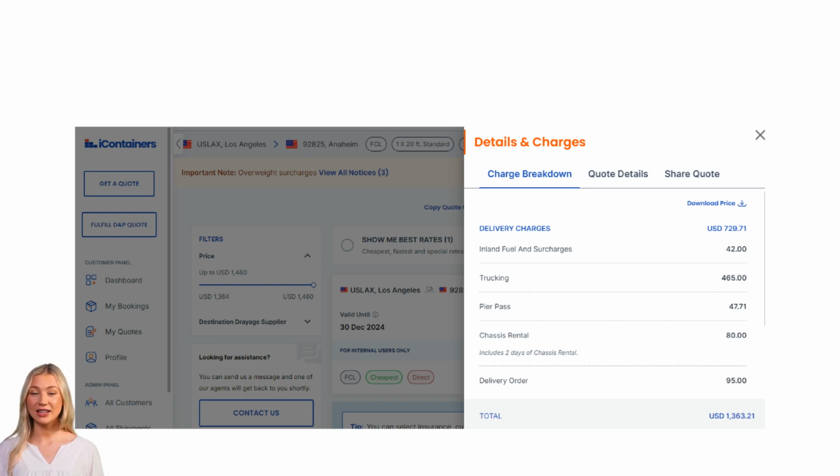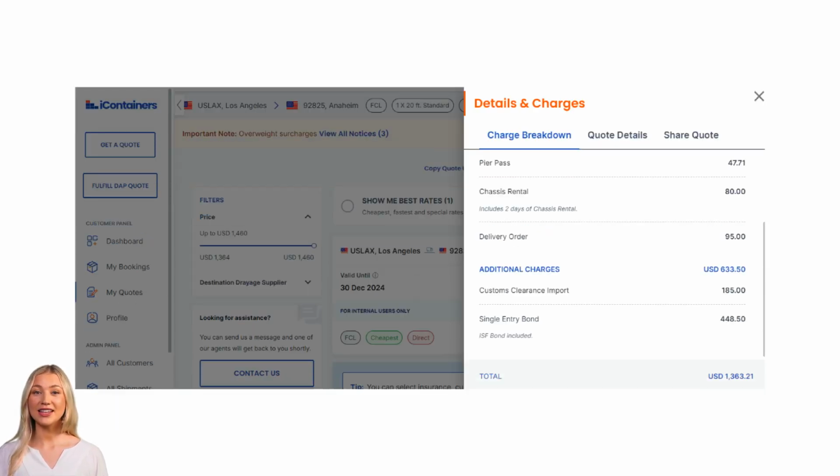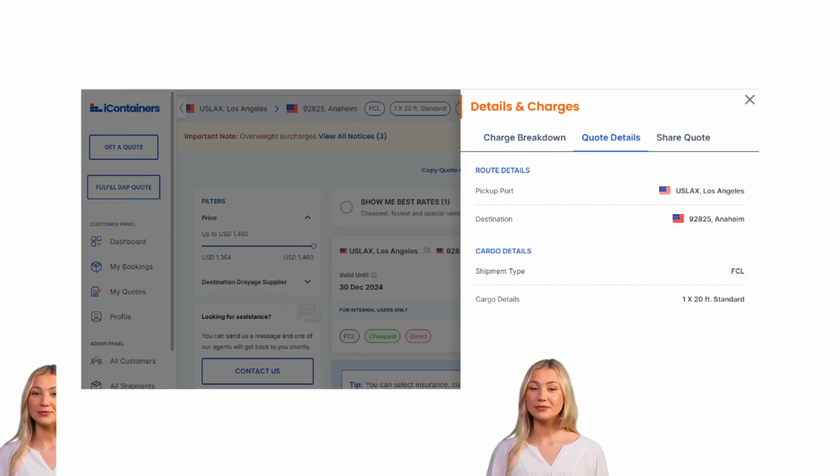We can see the details and breakdown of what's included on the rate. We can see what is being charged on the trucking portion and see the cost for the pier pass, chassis fee, delivery fee, and the inland fuel surcharge. We can now see the breakdown for the custom clearance process, including the costs for the single entry bond for a commercial value of $50,000. On quote details, we can see at a glance the route and equipment for which the system is showing rates.